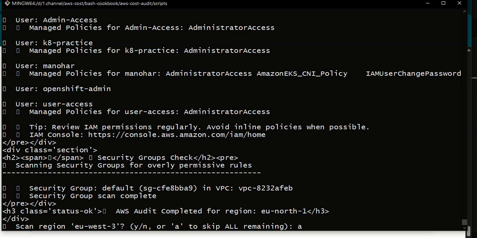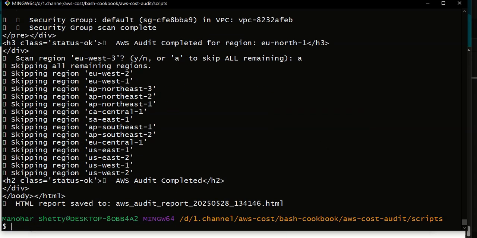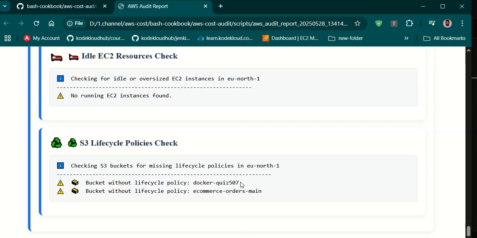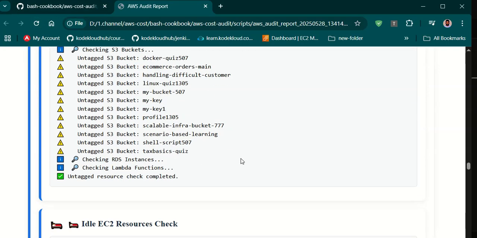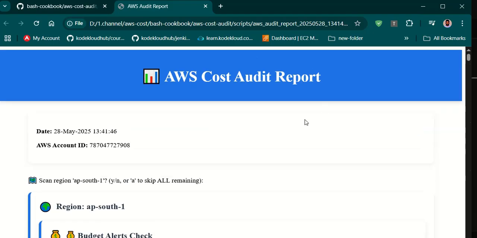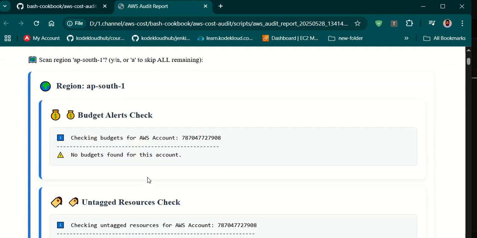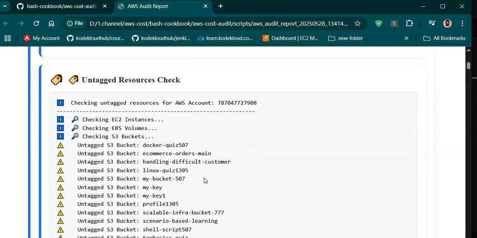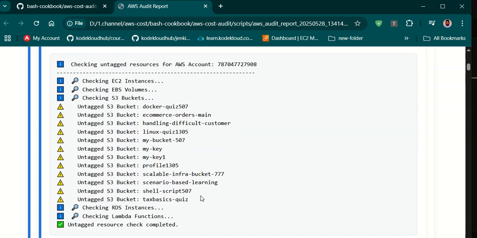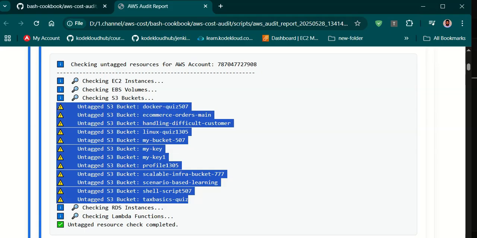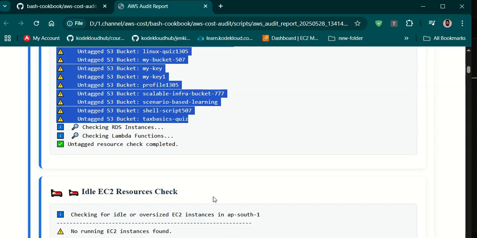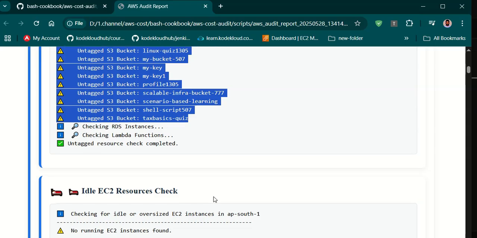Let's skip all. So now if we go to the report, it has taken the account number from utils.sh. And budget alert: there is no budget alert in my account in AP South 1. And untagged resources: if I see, only S3 buckets are there. Some of the S3 buckets have been created, and I know about this. I only created those buckets. These are known resources, so I know they are getting billed.